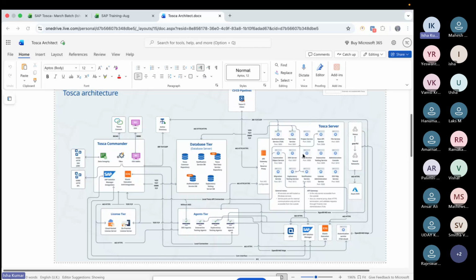Now, this is what I was talking about, the Tosca server. Here you will have a Tosca server where you will have your DEX, license administration, notifications, AOS, DEX monitor, and file services. All those things will be in a Tosca server. You will be installing this in a particular agent machine or an RDP machine. However, there will be a URL or a link to access this Tosca server, and you can use that. Similarly, this will be connected to an agent.